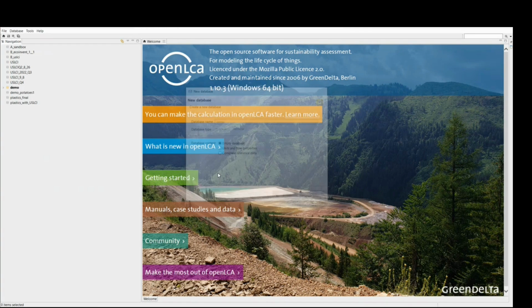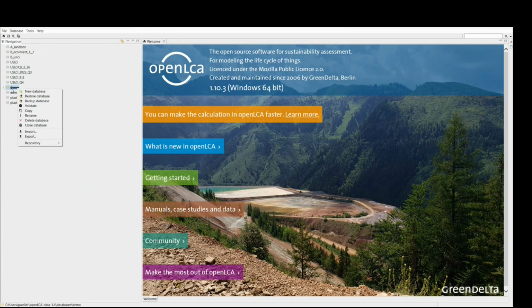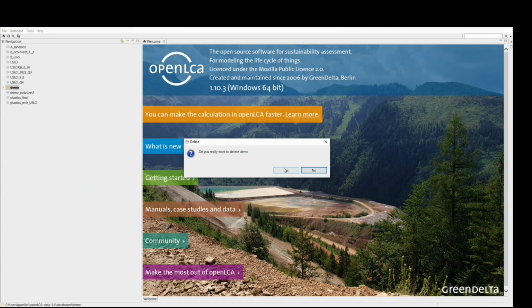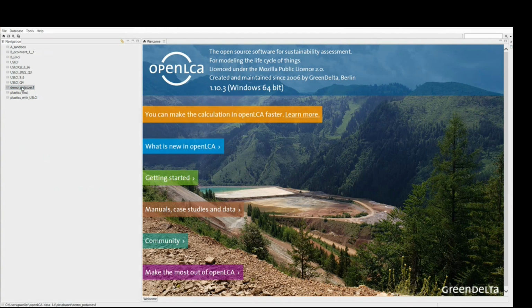Choose an empty database for now. You can see that it brought it in right here. We'll right click on the database, import, and we can see that there's a number of different file types. So we have EcoSpold, Excel, SimaPro CSV, and JSON-LD. You can also import a Zolca file this way. So I'll just delete this old demo and we'll go into our potatoes dataset.